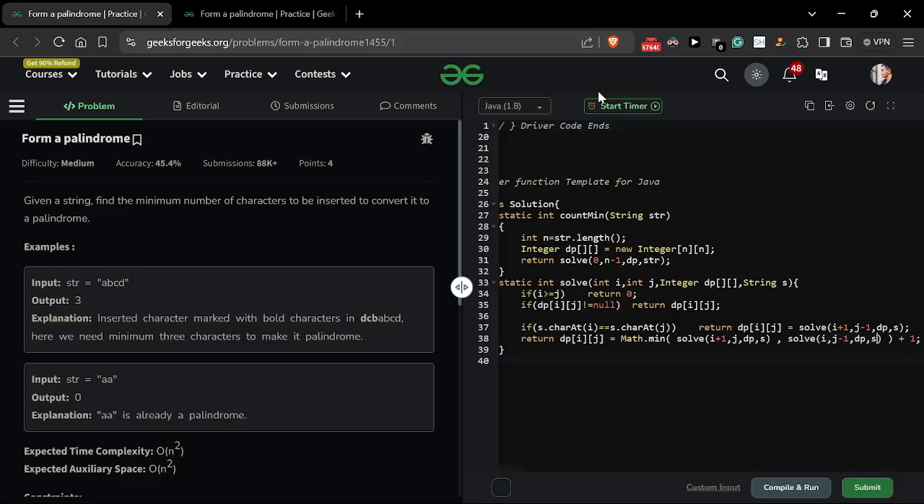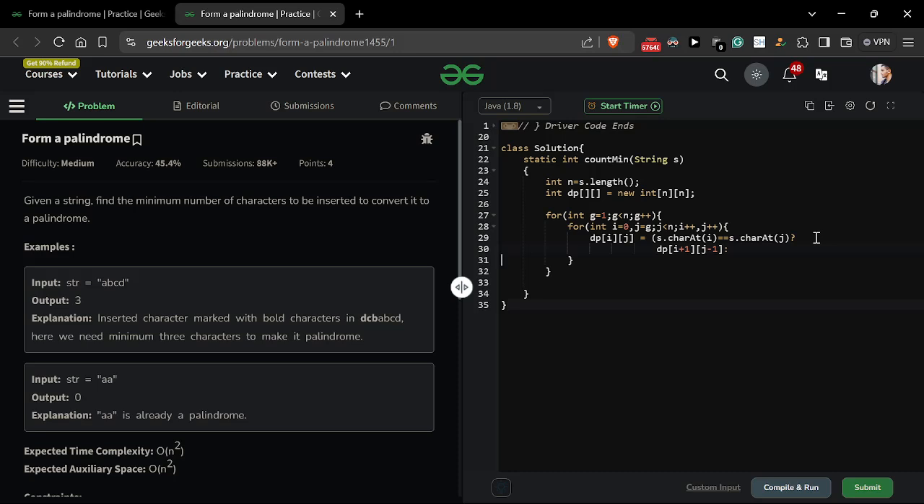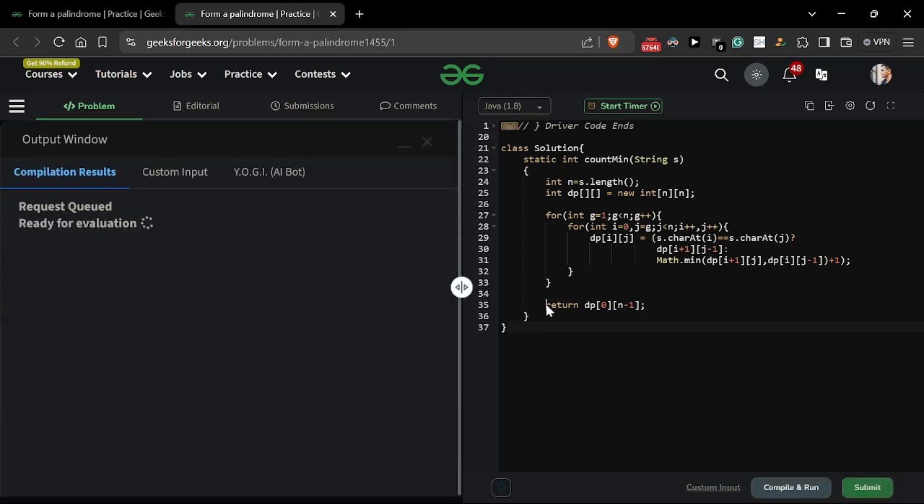So let's code this. So n, then dp array, then gap. Here same as I've told you. Then if the character is equal, here I am applying a ternary operator. If the character is equal, then just go to i plus 1 and j minus 1. If the character is not equal, then we have to find the minimum from i plus 1 and j, and i and j minus 1. We have to add plus 1 afterwards. At the end we have to return our answer. The answer is present in dp[0][n minus 1], because using this we are fully iterating our string.